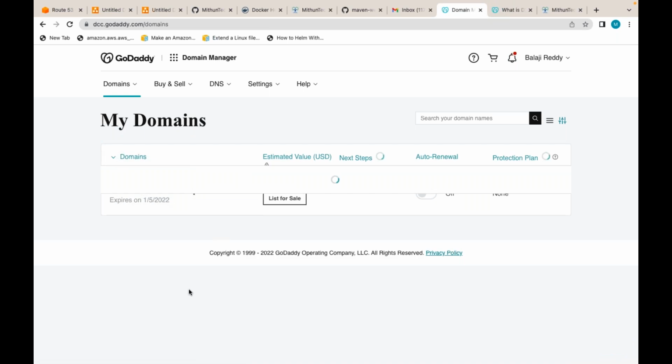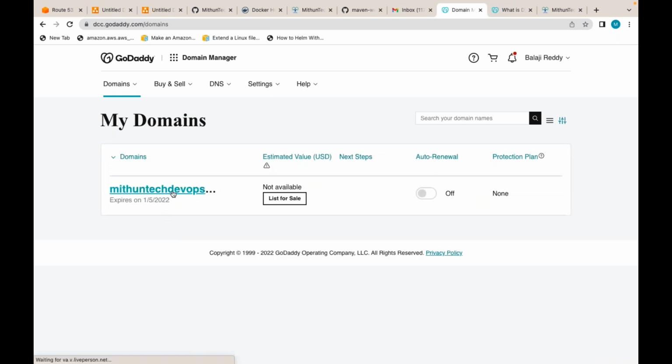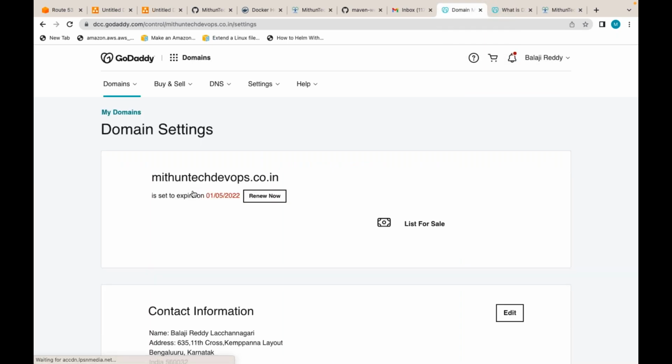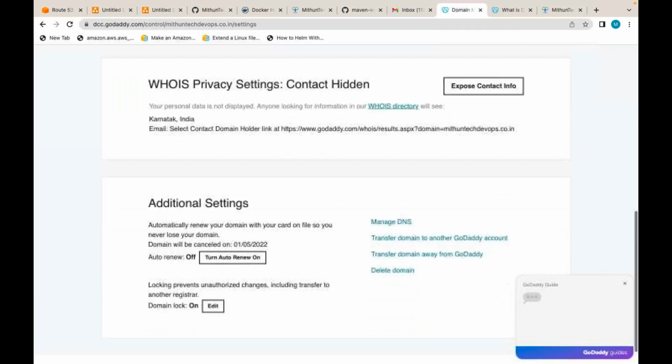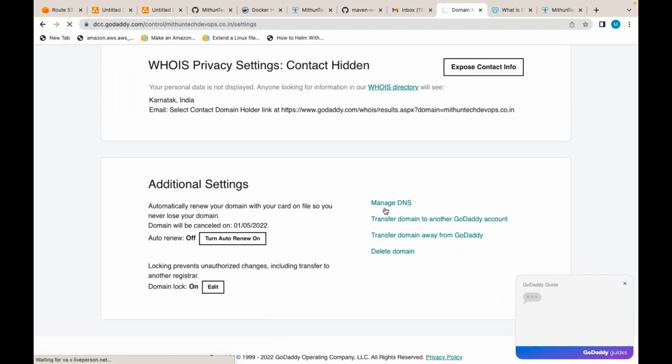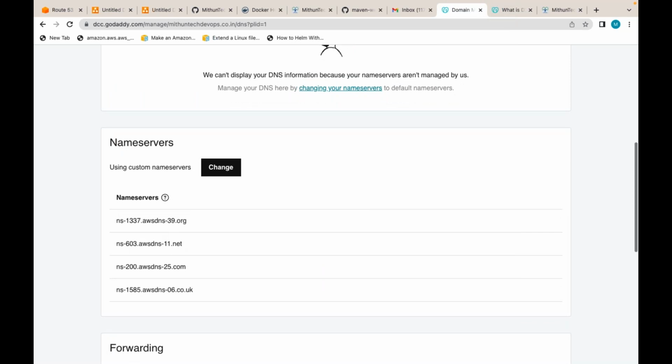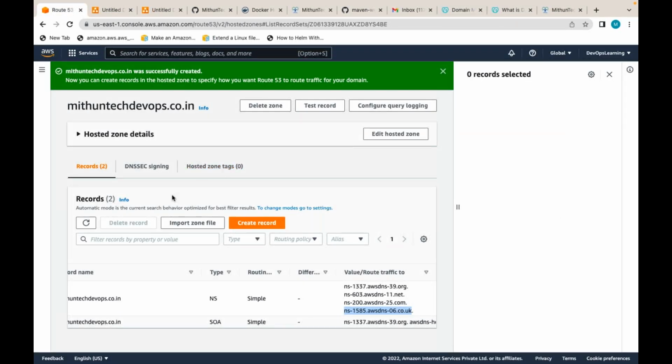Now we just updated the name server details, but is this domain mapped with my load balancer anywhere as of now? No. That we will do in Route 53. Now these records are updated, that is fine. Now let's come back to Route 53. In this hosted zone, we are going to create one more record.